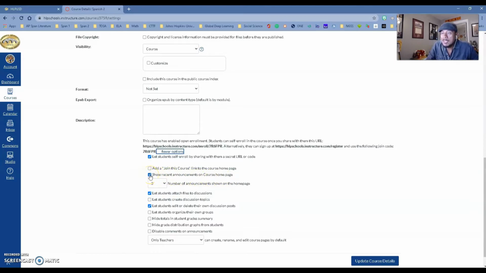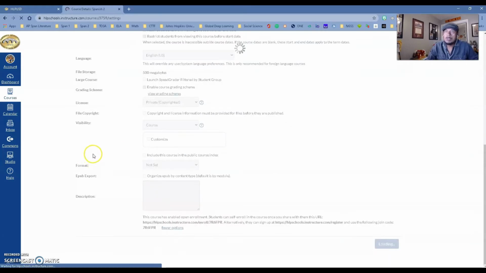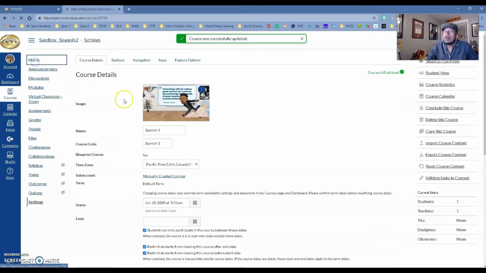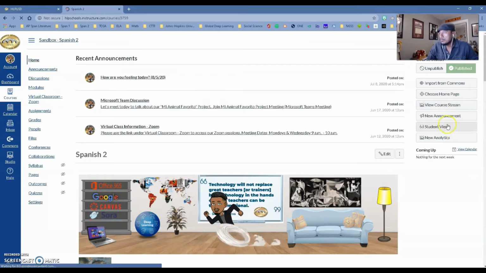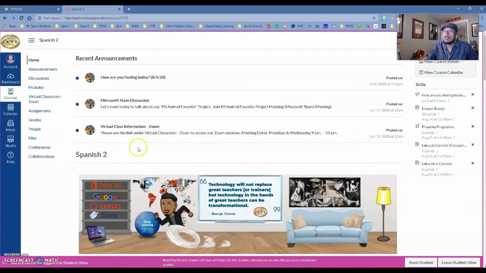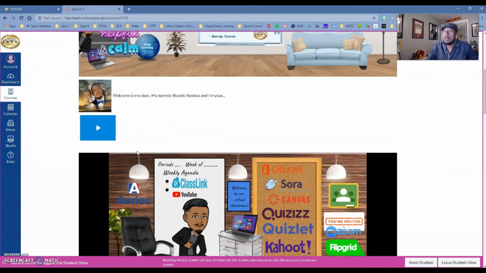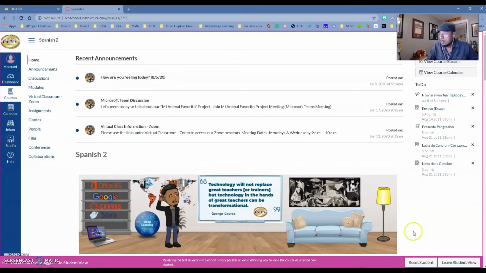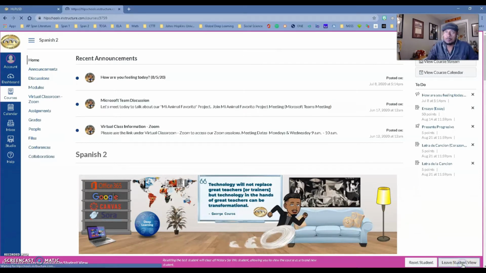So you want to make sure that that's clicked. And over here you can change it to how many announcements you want to show. I usually have it on 3, so it doesn't scroll down my homepage too much. And then you go ahead and update your course details. So now when your students are in your homepage, just to give you an idea, student view, you can always go to student view on the right here. You'll see that the kids are always seeing those 3 announcements along with my home page. Okay, let's go back to leave student view.